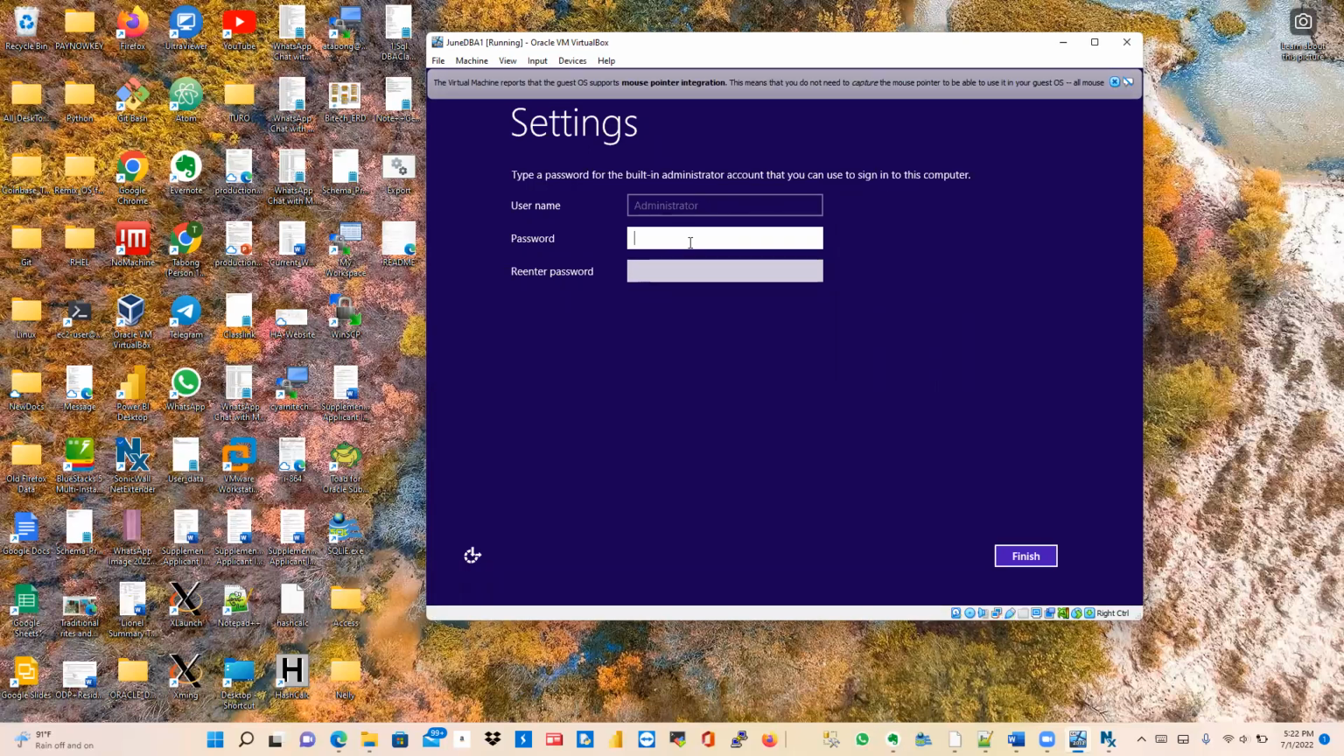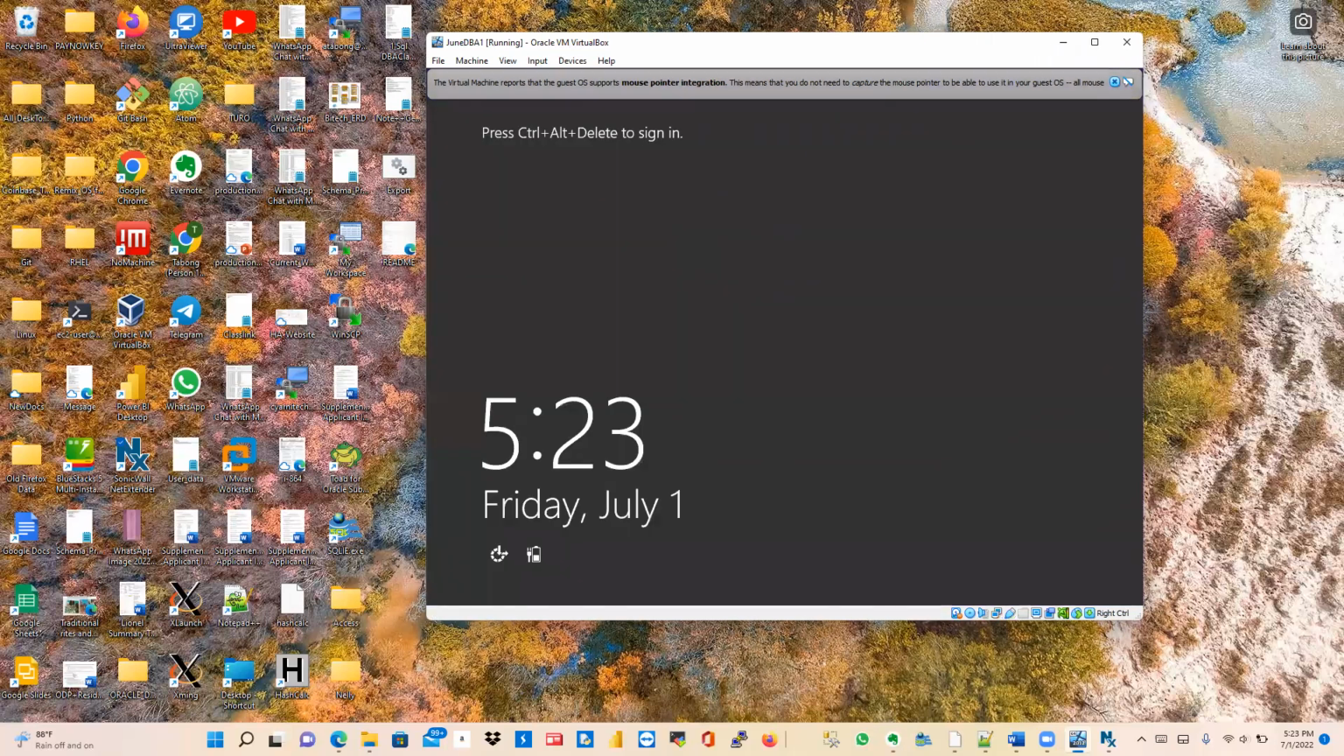I'm going to give my password now. Okay, now it's ready for me to log in.